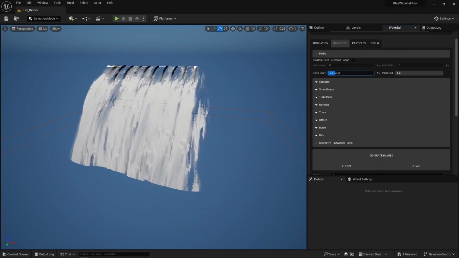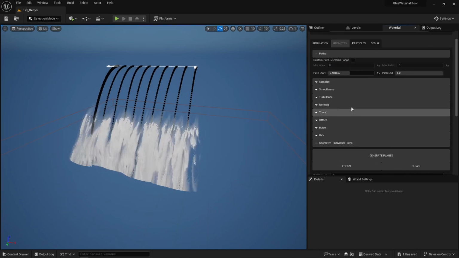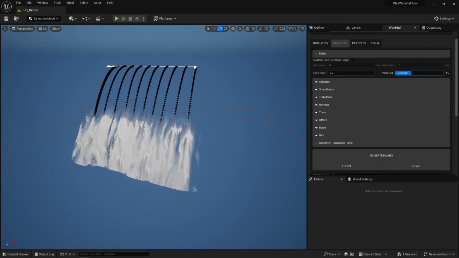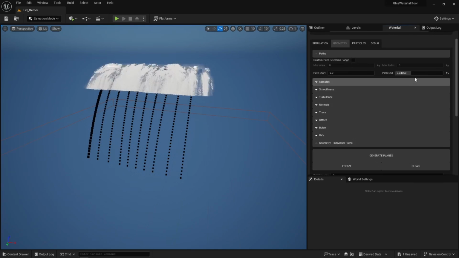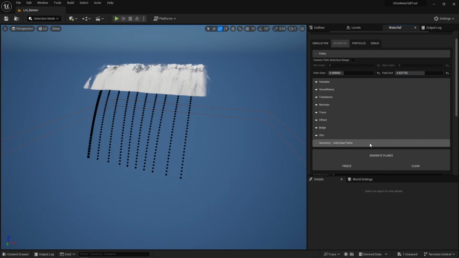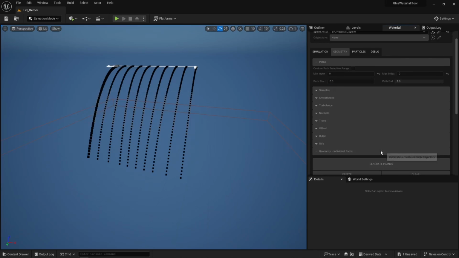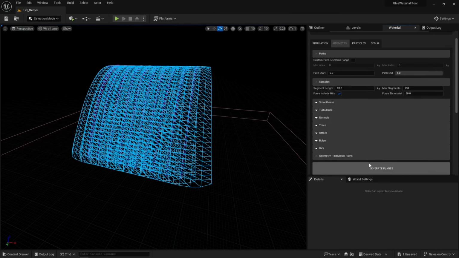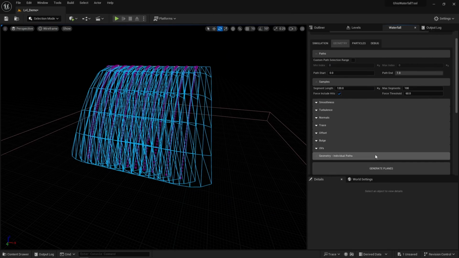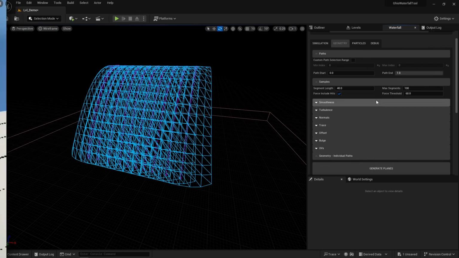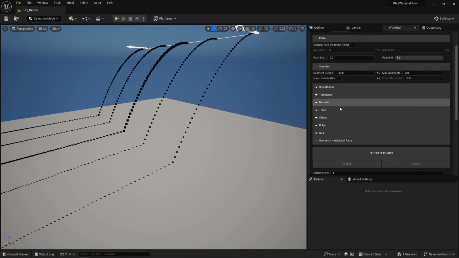Alright, now that's out of the way, let's actually see what these settings do. Those two settings are quite cool and let you remap each path in a 0 to 1 range. That could be useful to add extra layers at the top or the bottom and whatnot. Segment length is quite important and controls the amount of subdivisions. Force include hits does what it says.